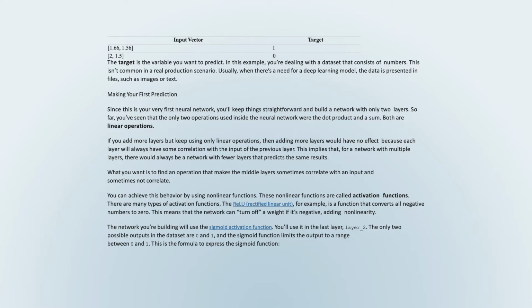This implies that, for a network with multiple layers, there would always be a network with fewer layers that predicts the same results. What you want is to find an operation that makes the middle layers sometimes correlate with an input and sometimes not correlate. You can achieve this behavior by using nonlinear functions. These nonlinear functions are called activation functions.